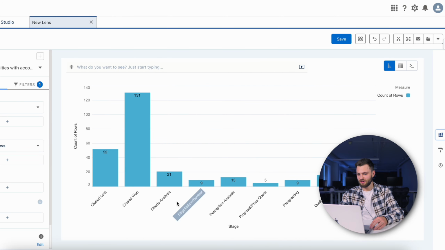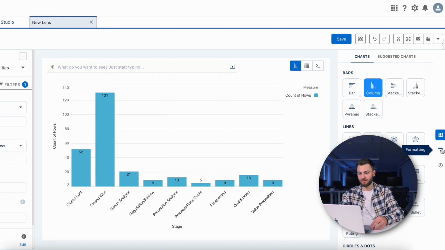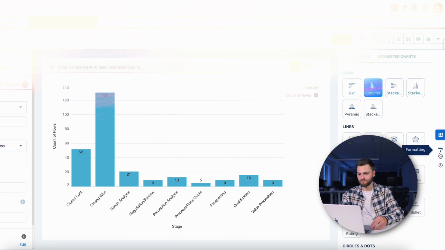So, here I've shown you how to use the prepared dataset in basic charts. Also, you can choose the other types of charts and change the formatting. In the next videos, I will show you how to create other cool elements of CRM Analytics dashboards.